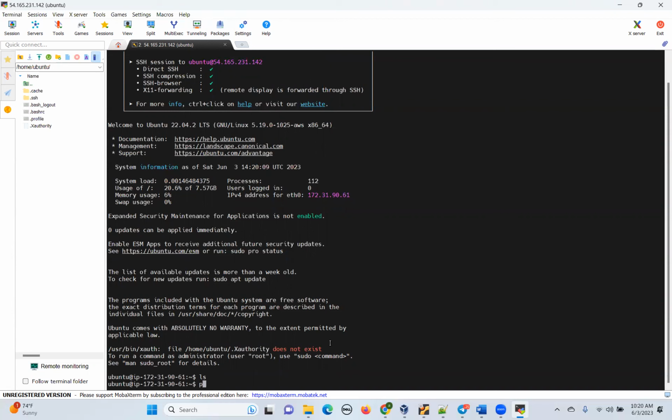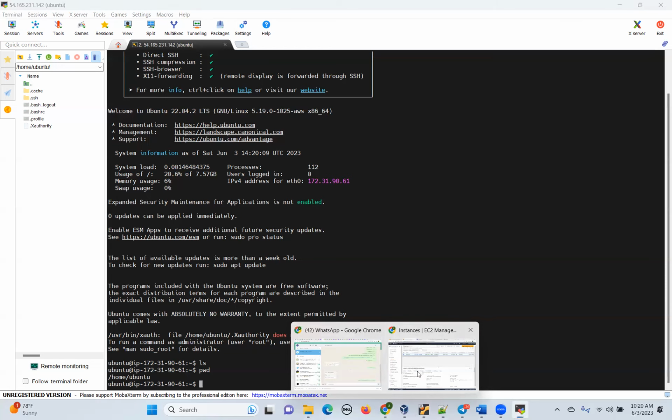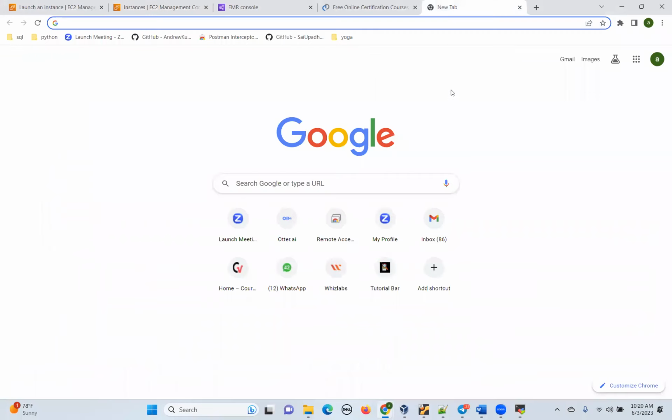Right now nothing is there. It's my home, Ubuntu. Ubuntu is the default user of EC2. Now I want to install Hadoop here. The same installation you can do in a local Ubuntu VirtualBox, but I already have Ubuntu with Hadoop and cannot install again, so that's the reason I'm showing it here.